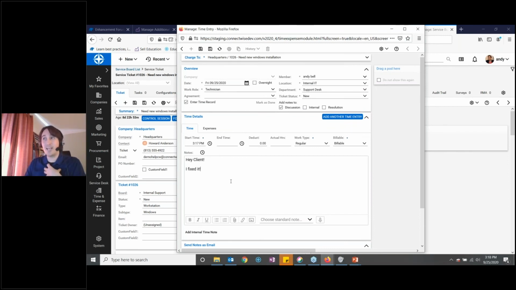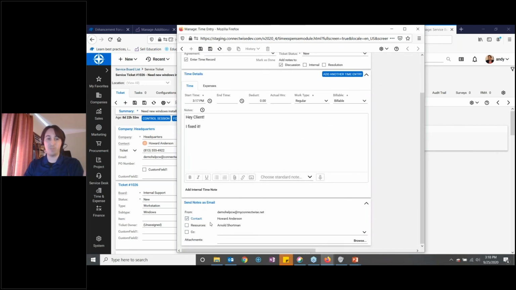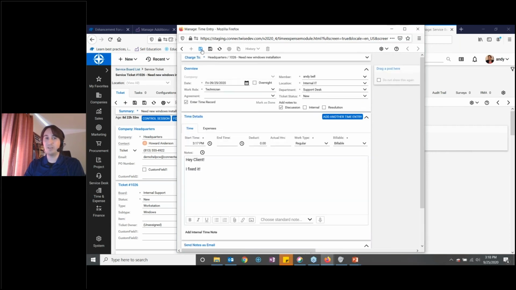If I was a better tech, I'd probably leave them a little bit more information, talk about what the issue was, what I did to fix it, and what they should expect now. Once I'm happy with all of that, I can just go ahead and click save and close. Normally, I'd like this selected by default for me. And when I hit save and close, I can update the status if I want. David, if you don't want to, you don't have to.